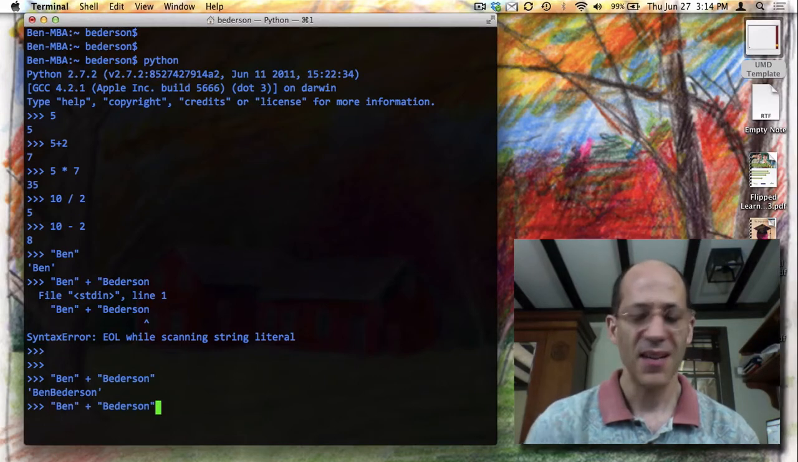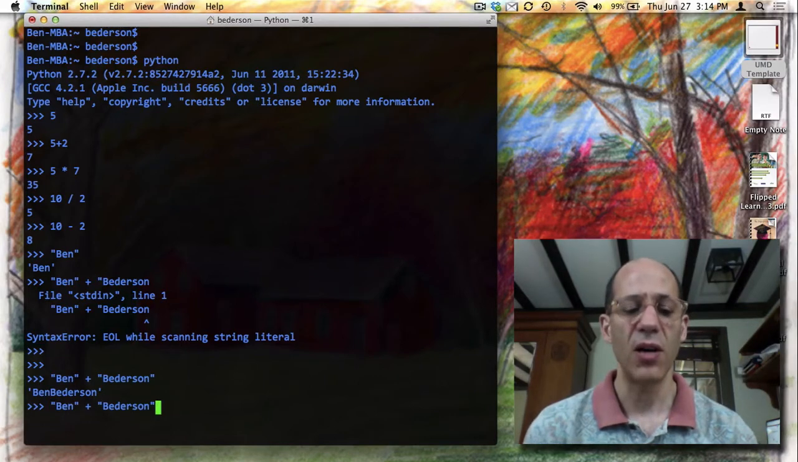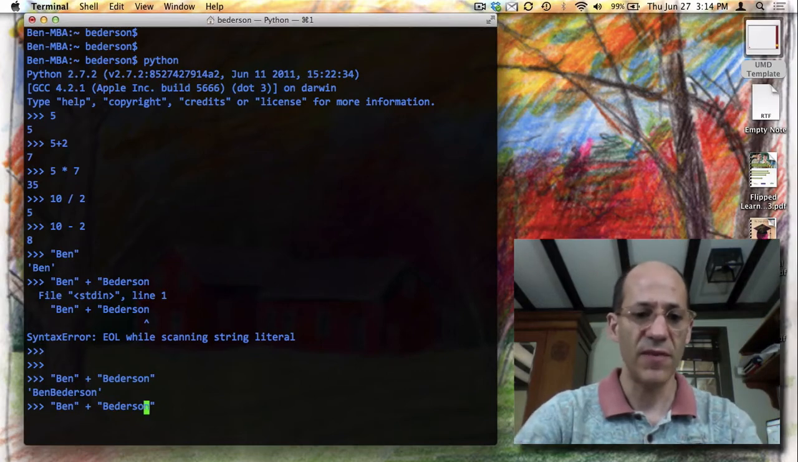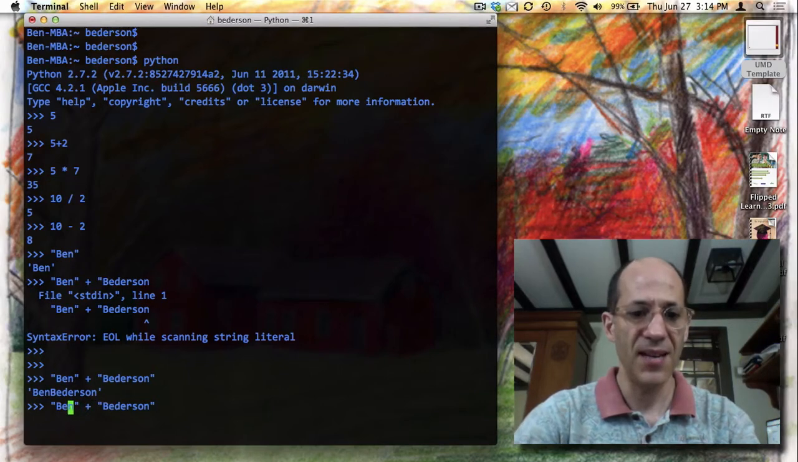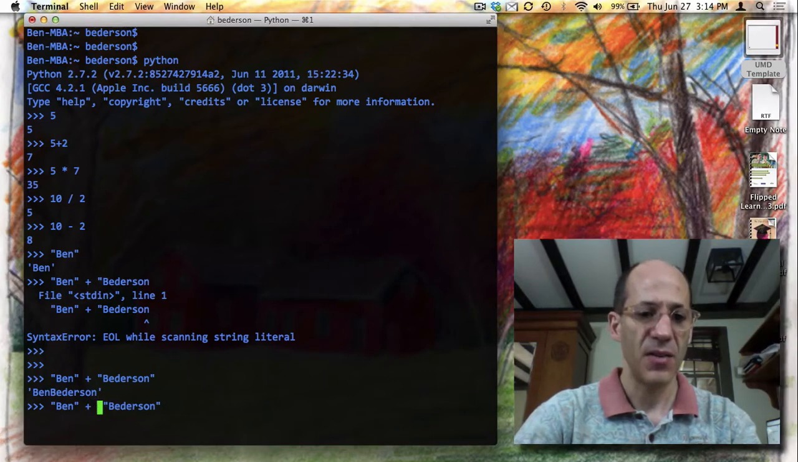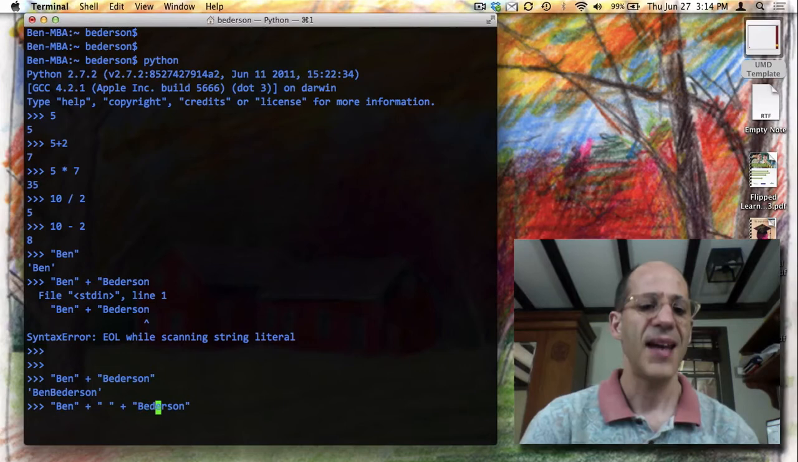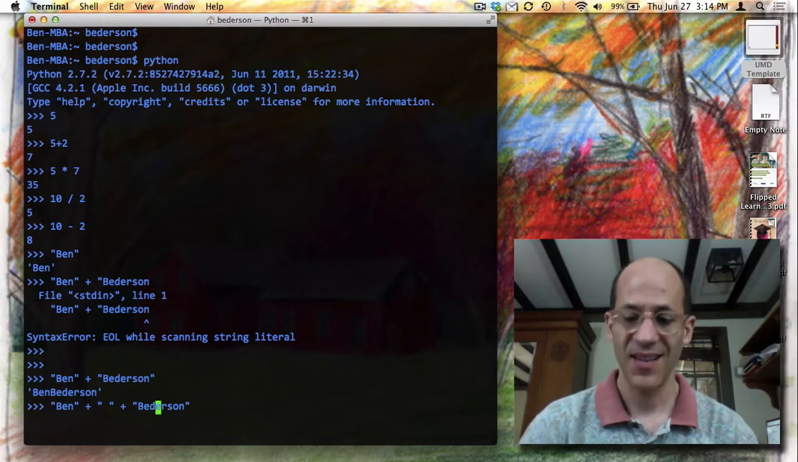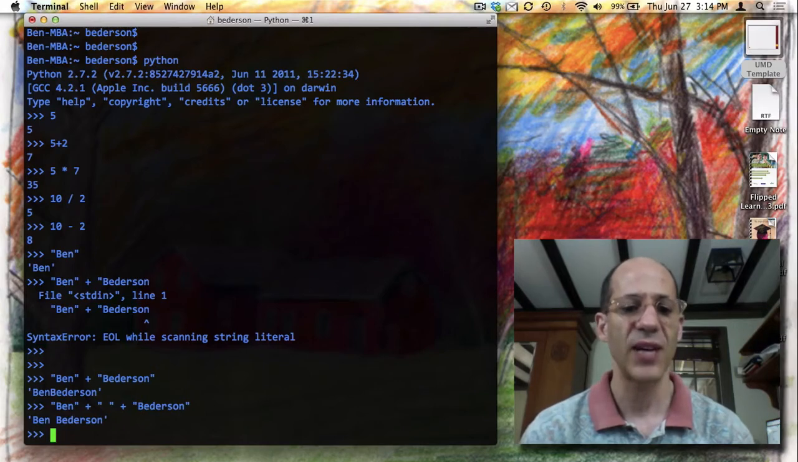You'll notice I can press the up arrow key to recall the last thing I typed in, which is quite useful. You can use the arrow keys to move around. I'm on a Mac, so I use Control B and Control F, back and forward, to move around. So that's also quite useful. I can concatenate 3 things. This time I'm concatenating Ben, a space, and my last name, and we get the string I had intended.